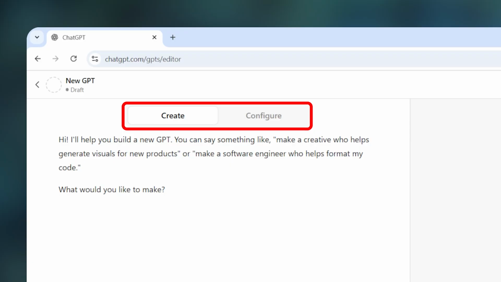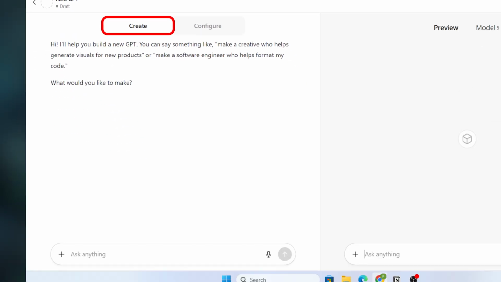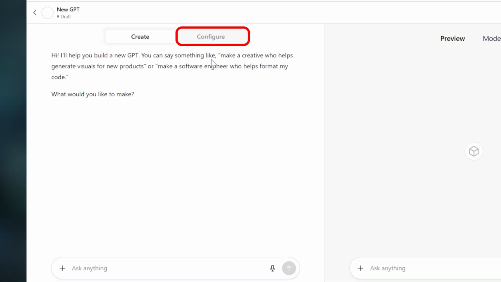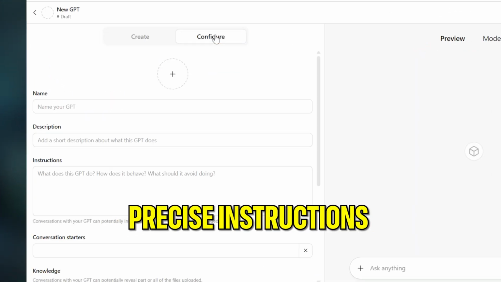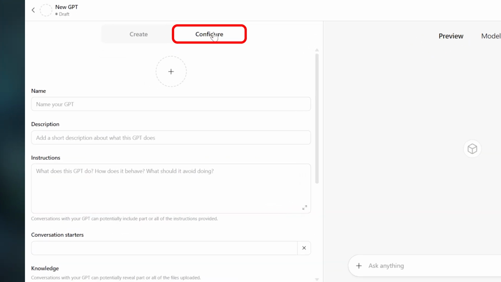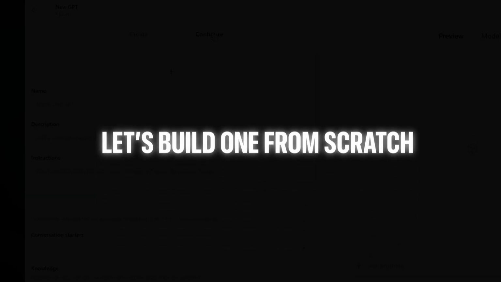You'll see two options. First, the beginner-friendly chat-based setup, where you simply describe what your GPT should do. Second, the Configure tab, where you manually set precise instructions, tone, goals, and behavior. For professional use, the Configure tab gives you full control. Now let's build one from scratch.